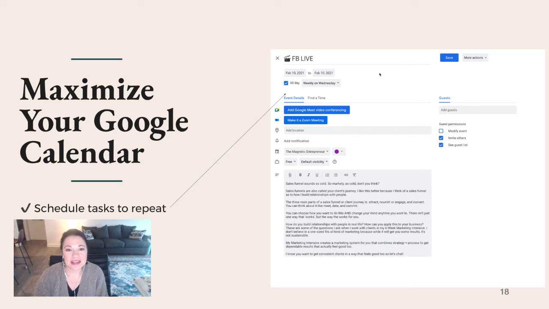And then the next thing you want to do is make sure that you're scheduling your tasks to repeat. So these are a few ways that you can really maximize your Google Calendar and do so many more things with it that maybe you couldn't do before. So obviously creating a Zoom link is really awesome and helpful for things where you need that. So if I were going to do Facebook Lives with somebody, maybe I would need a Zoom link for that, maybe not. It kind of depends what kind of process I was doing.